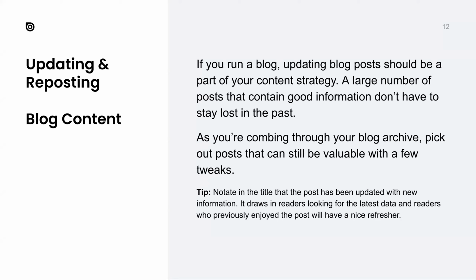If you run a blog in particular, updating blogs should really be part of your content strategy. A lot of posts that contain really good information don't have to stay lost in the past. So as you comb through your blog archives, pick out posts that can still be valuable with a few tweaks, whether it is adding new details to the blog content or taking some of the elements from your posts and repurposing them or using them in different ways, or creating whole new topics on certain tidbits in your blog posts.